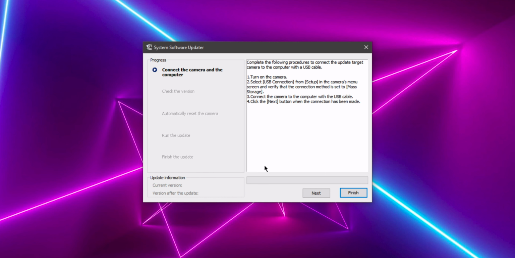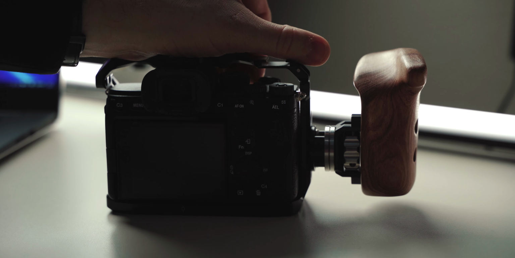Now, once you're ready and you run the program, it's going to tell you to connect your camera, but we have to do a step first, which is we're going to turn the camera on.